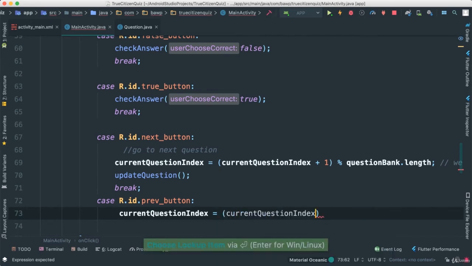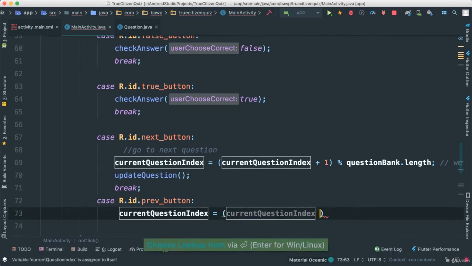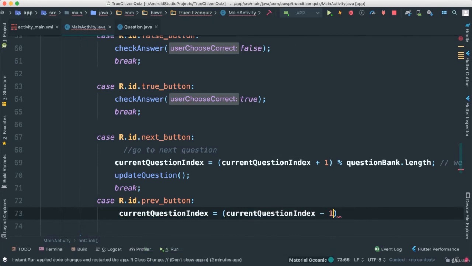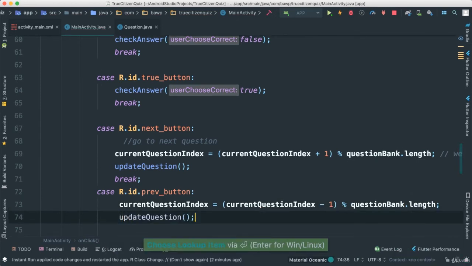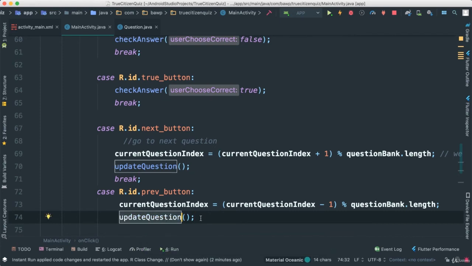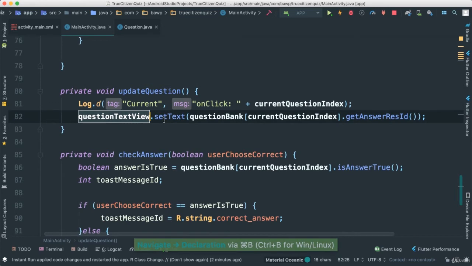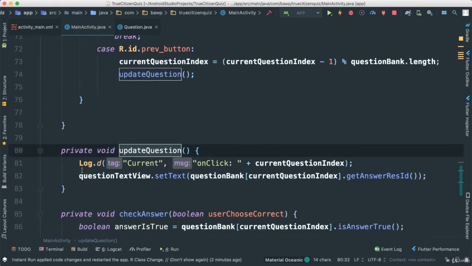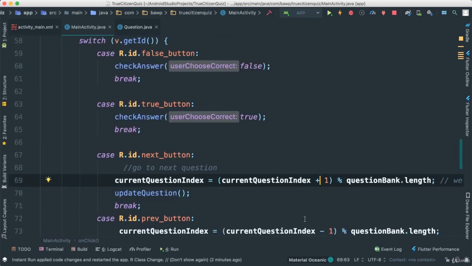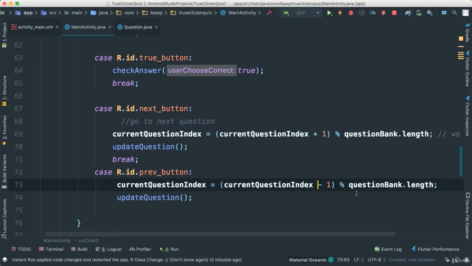So current index, instead of plus, I'm going to say -1. And of course, do the same thing like we did before, question bank.length. Just like that. And I'm going to say update question. Look at this. How fun is this? Because we abstract out these update question items here, which just says question, and we're setting the actual question in our text view. All we have to do is just call it instead of having to repeat this code here, right? The difference here should be just in the minus because we're going the other way around.